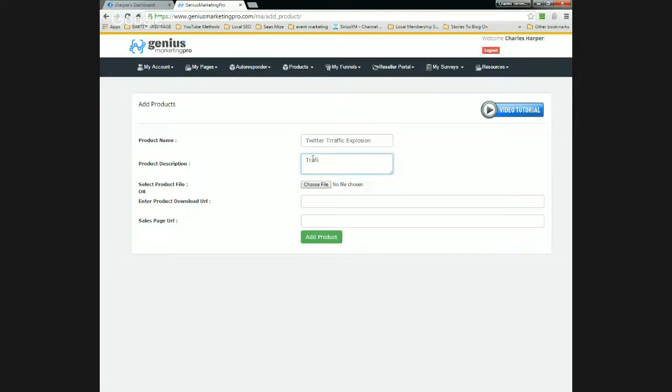And I'm the only one that's going to see this. Actually, your customer can see it, but you want to have this more as a description. You're going to be the one looking at it. Traffic from Twitter. Now, when I get to this point, I've got a choice to make, right? I'm either going to deliver a file, and typically you're going to give people a PDF file with links on it, or you're going to be able to deliver a product download URL. So this is going to be a download page, right? So you can do either one.